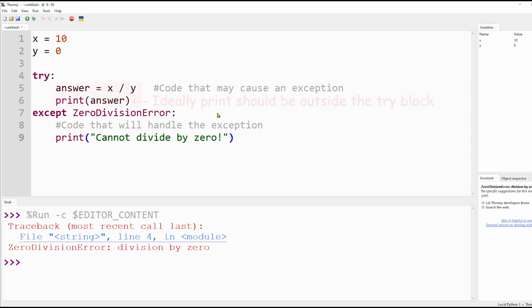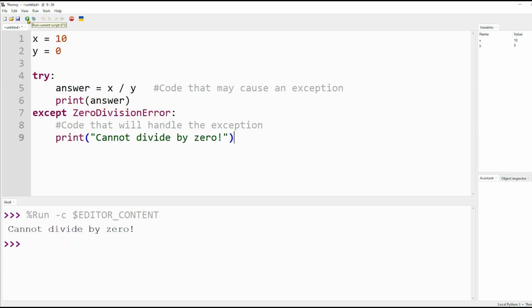So here, we place all the code we want to check in the try block. And the except block contains our backup code if our try block raises an error. And notice here that after the except keyword, we've named the type of error we want to catch, which in our case is a ZeroDivisionError. Running this code again, with y equal to 0, we get the message "cannot divide by 0" in the shell.